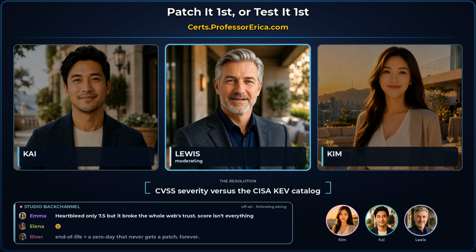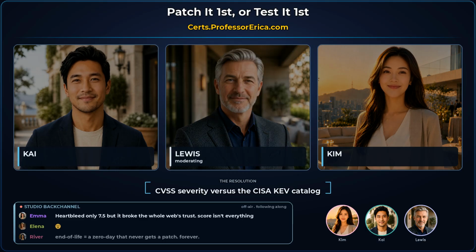Kai reads the severity score and hits the highest numbers first. Kim says the score alone is a trap, and you fix what is actually being attacked right now. They both hold real ground here, and the standards do settle it, so make your cases.